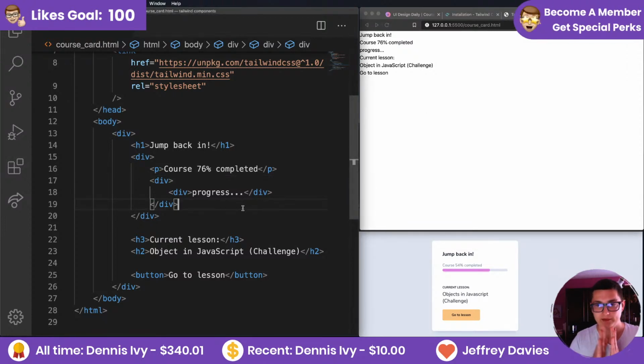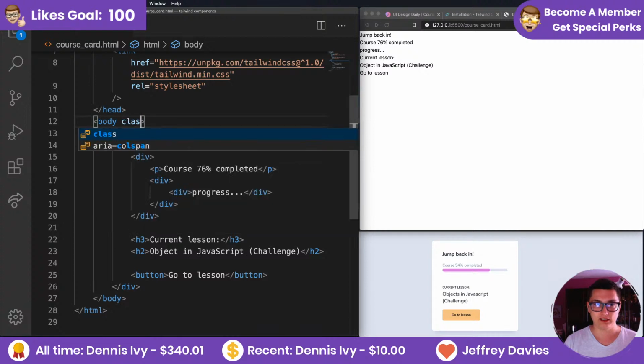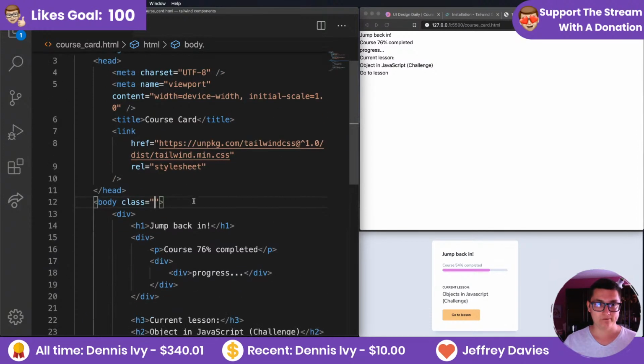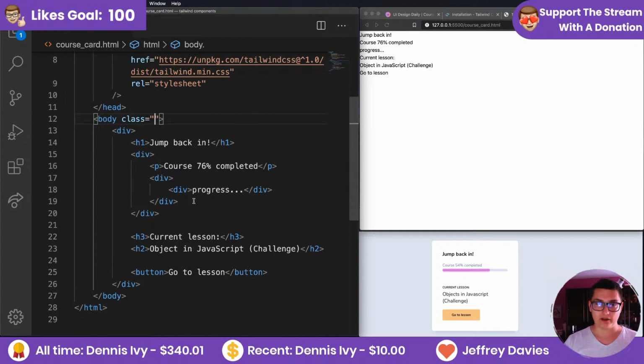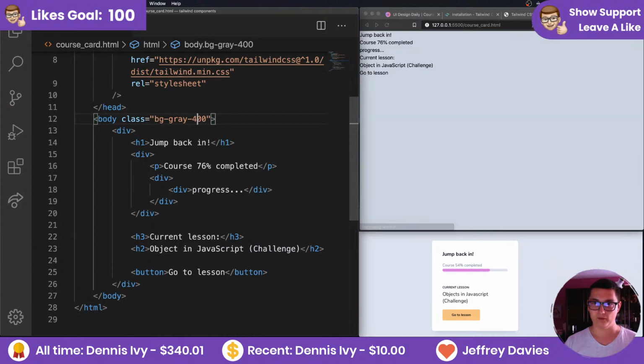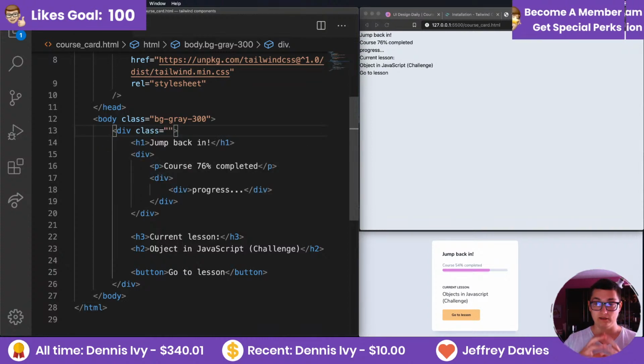Good. So the body we want some kind of, now we have the HTML, so everything from now on is Tailwind. All the classes will be from Tailwind. Good. The background color, let's see. On the class background, maybe gray 700. No, lighter, I don't know. Okay, 300, something like this. Should work, right?